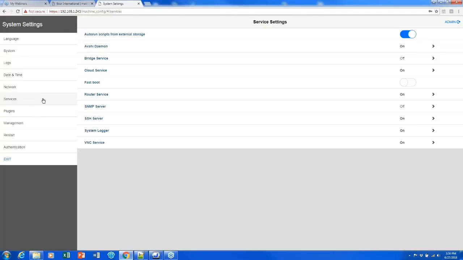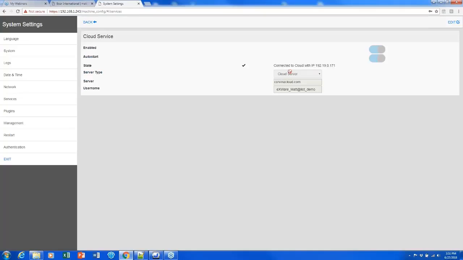If I click on services, I see a lot of things here that you might want to use, such as VNC, which is what I was just using to project my screen. SSH, which would allow us to open up a shell with something like PuTTY or use FTP. Or a cloud service, which is how we configure and use Corvina. So I have my Corvina credentials here, and you can see that I'm connected with this IP address. Corvina is something that we would cover in an advanced training.